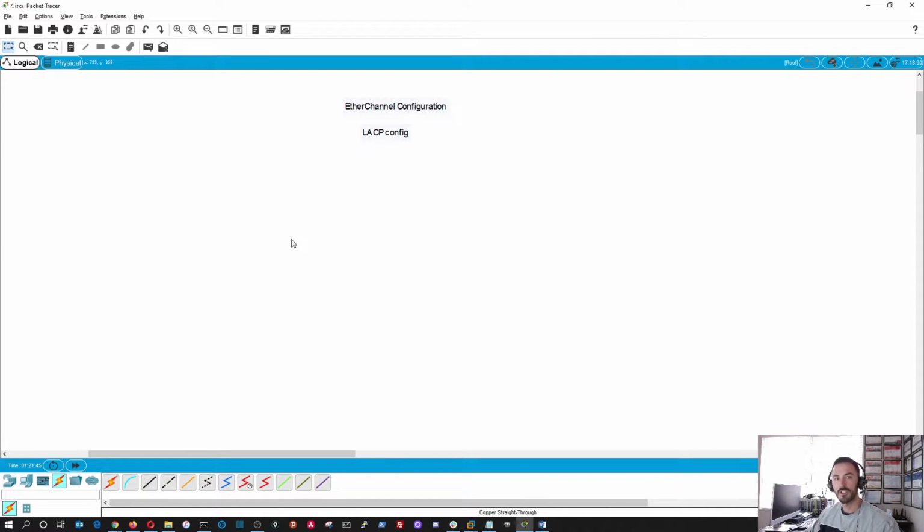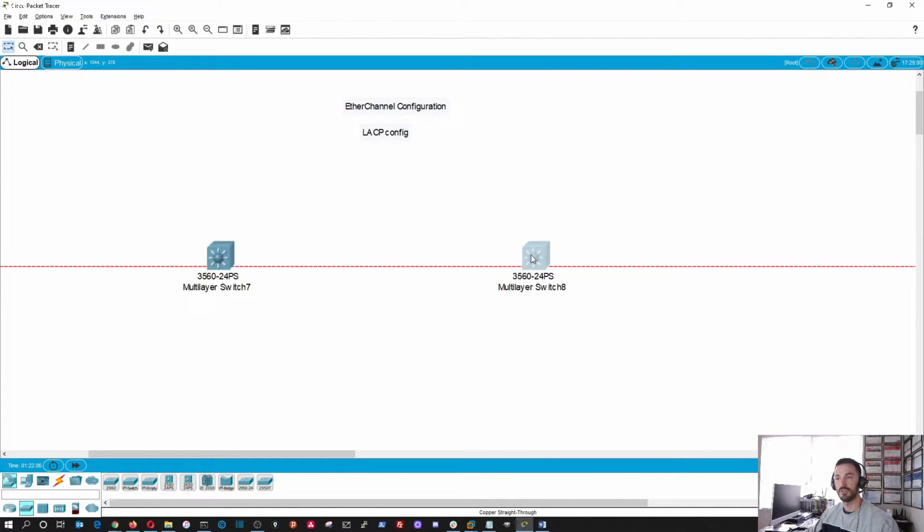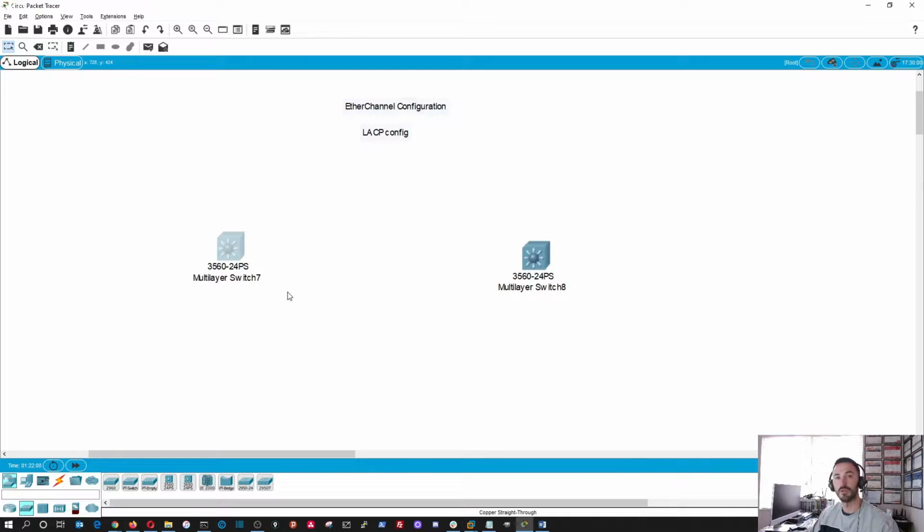So what we're going to do is configure two Cisco switches. I'll let you know right now what we're going to be utilizing. We're going to use two 3560s, and we're going to configure it in active as the mode, and we're going to configure the trunks. We're going to configure all of that stuff to check it out and make sure we have our EtherChannel configured. Alright, so without further ado, let's get rocking and rolling.